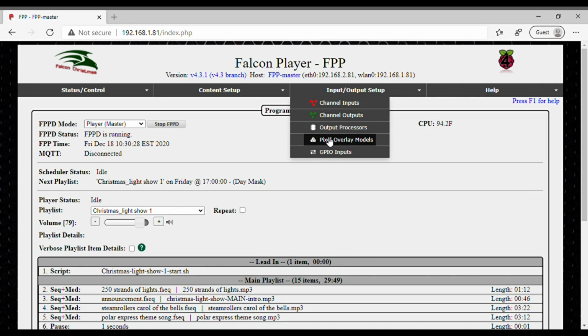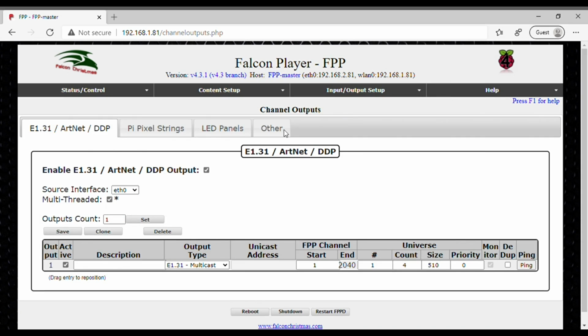You can use this if you want to add your pixel models on here, but you don't really need to, though. And then GPIO inputs is where you add a button and stuff. So I'd go to channel outputs. And then, like I told you in xLights, the controller runs off E131, if you remember that. So I come on here, and then I hit Enable E131, select this little box.